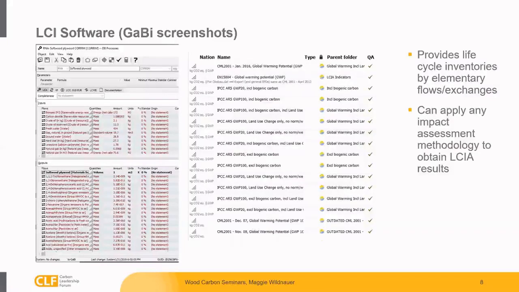But within the tool, you can apply any impact assessment methodology you want, whatever the tool has implemented, or you can even implement your own methodology. The thing to note here is you can include or exclude biogenic carbon, you can include or exclude land use change, you could even use outdated factors. So it's really important that the LCA practitioner that's using the software is aware of what methodology they're selecting and why, and is the data that they're modeling applicable to that methodology.